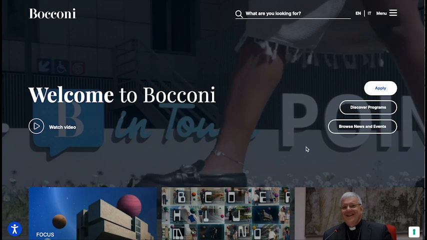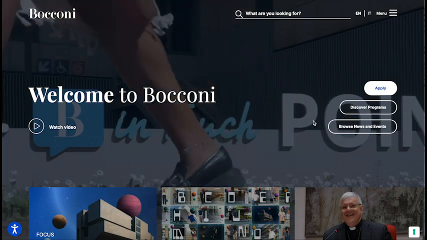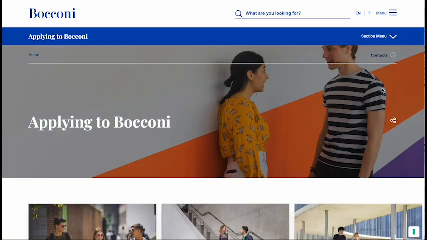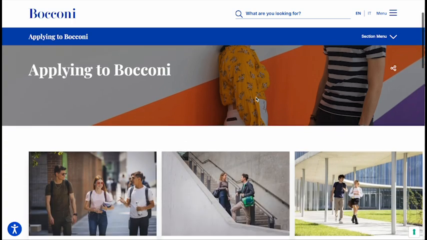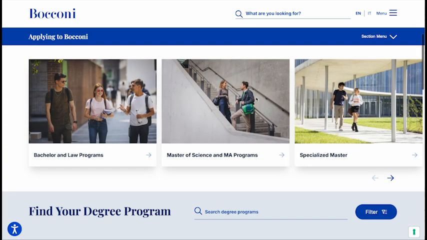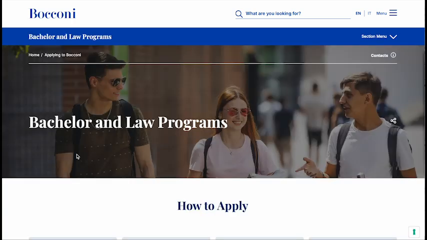I work for UES Education, and today we're going to go over the Bocconi application. First, you want to go into the Bocconi website and click on the How to Apply section and go for the bachelor programs if you're an undergraduate student.